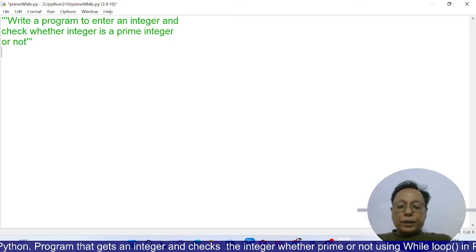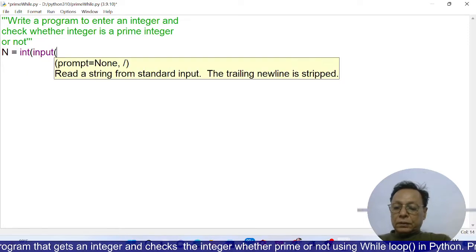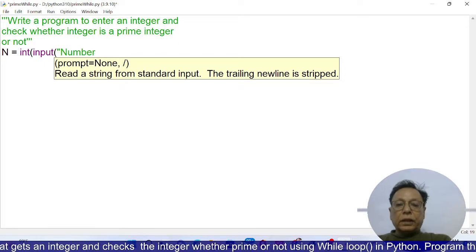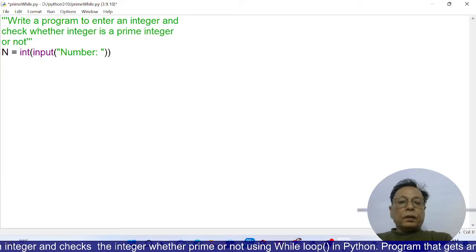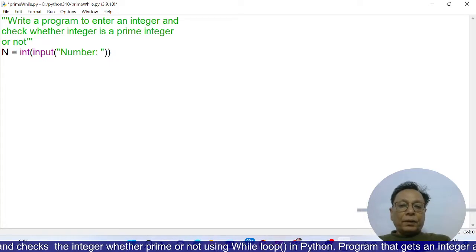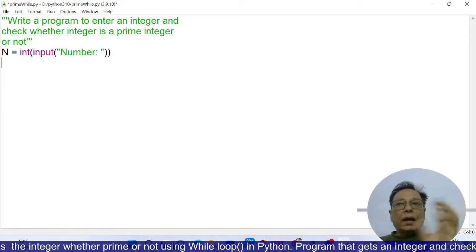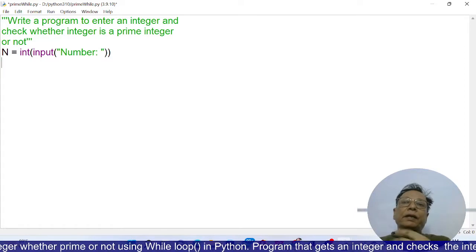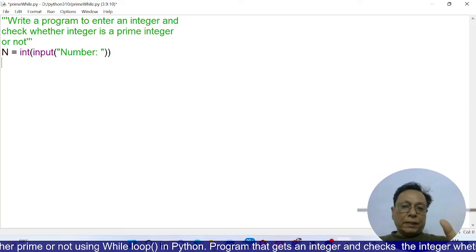After this, I'm going to take one integer. So n is equal to int input number. Since a prime number is divisible by 1 and itself, I'm going to discard these two integers. Other than 1 and itself, if it is divided by any other number, then it means the number entered by you is not prime.